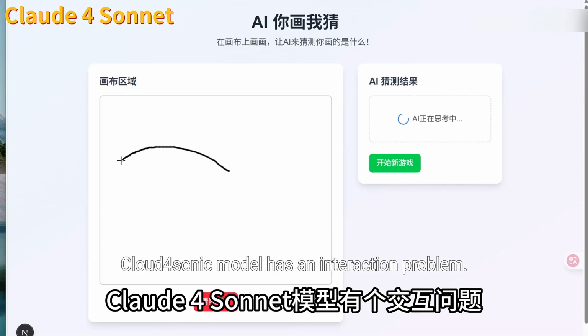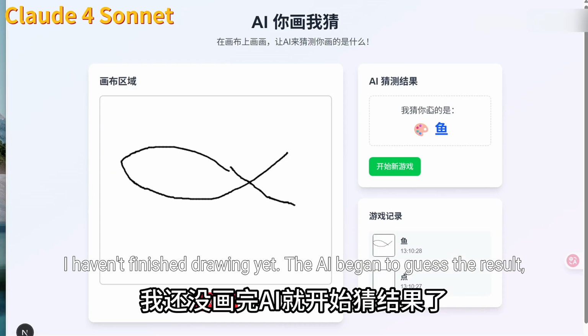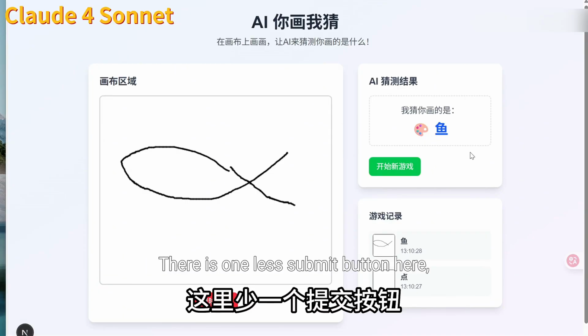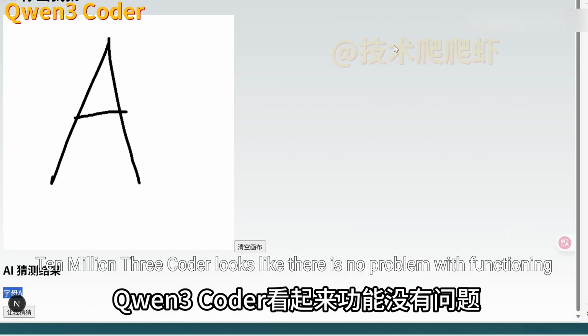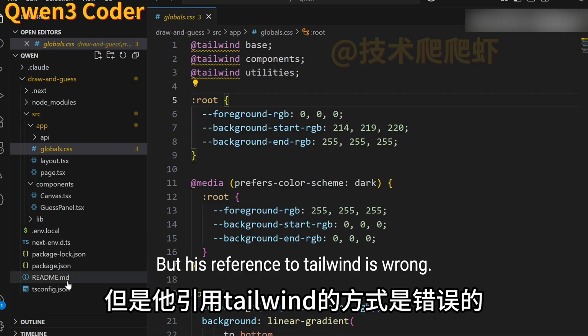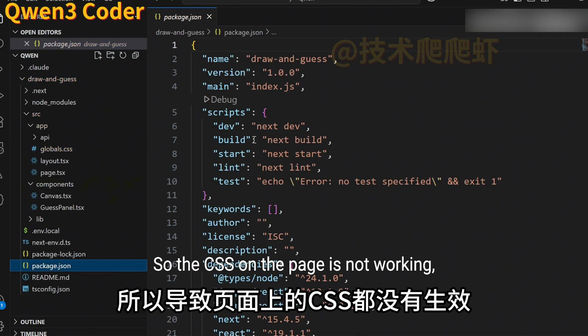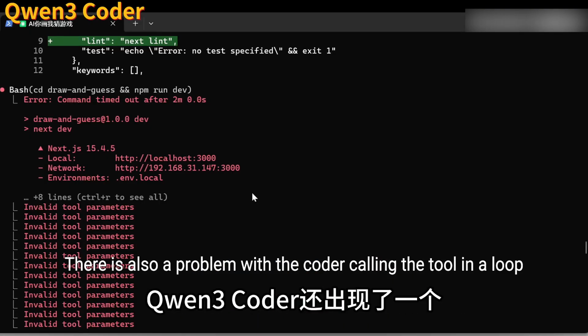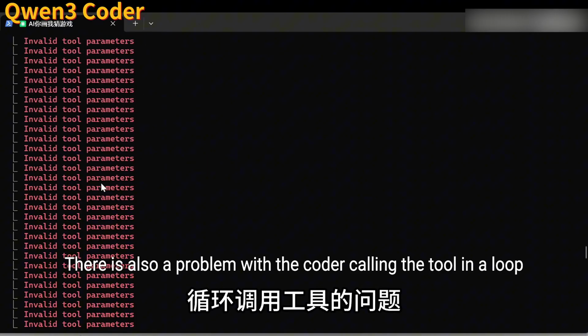Claude 4 Sonnet has an interaction problem. I haven't finished drawing yet, and the AI began to guess the result. There is also one less submit button here. Qwen3 Coder looks like it has no problem functioning, but its reference to Tailwind is wrong, so the CSS on the page is not working. There is also a problem with the coder calling the tool in a loop.